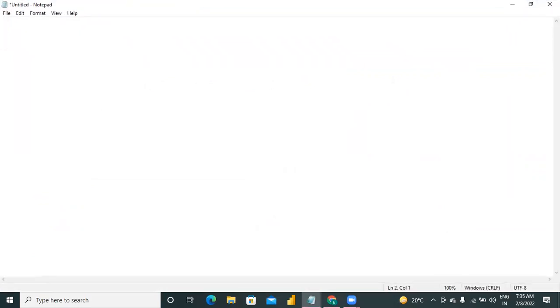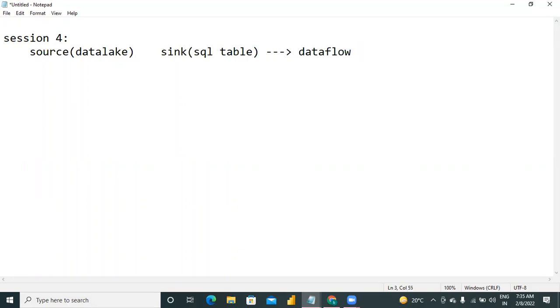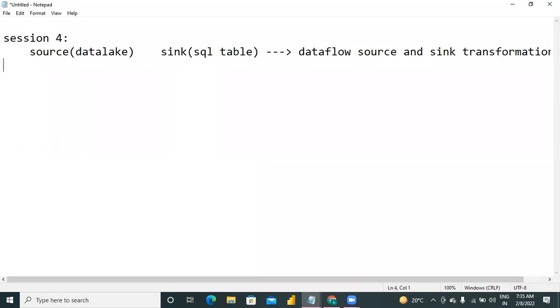Today as part of session 4, we keep the source as data lake and the sink as SQL table, by using DataFlow source and sink transformations. So what are all the changes we need to do? Please observe.